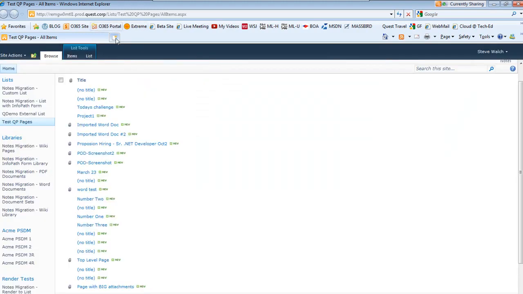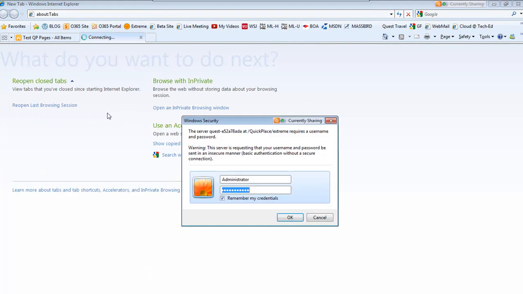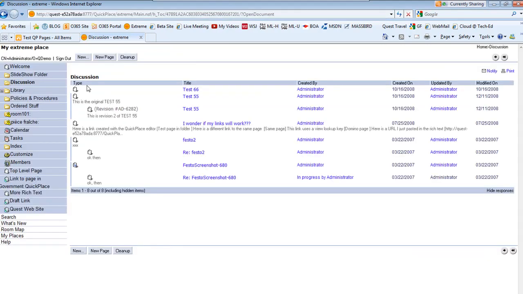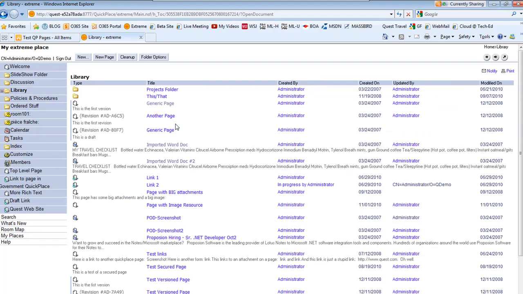Let's switch over to open up another window here and go to that QuickPlace and log in. So here's what the QuickPlace site looked like. So QuickPlaces, again, are sort of like team sites. You can set up your own custom navigation area. We have different lists or libraries. Although they don't use that term, they call them folders in QuickPlace. So we have a discussion folder, for example, that has their version of a threaded discussion user interface. Here's a library, which is just another folder with documents in it.